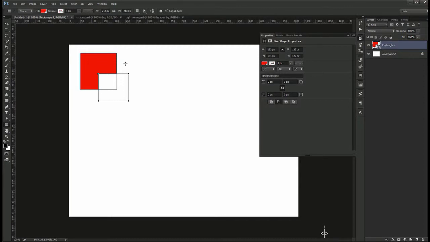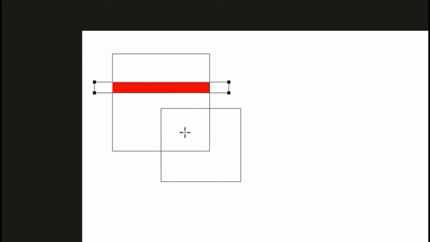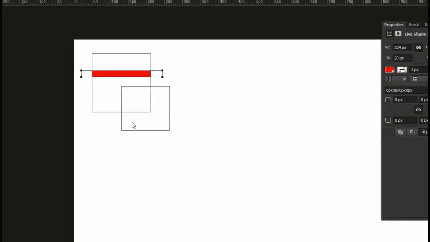Lastly, a command you'll rarely use is Alt and Shift before clicking. Your cursor will show an X symbol, and this means only the intersection of those shapes will remain visible. You might use it on some rare occasion, so that's that.